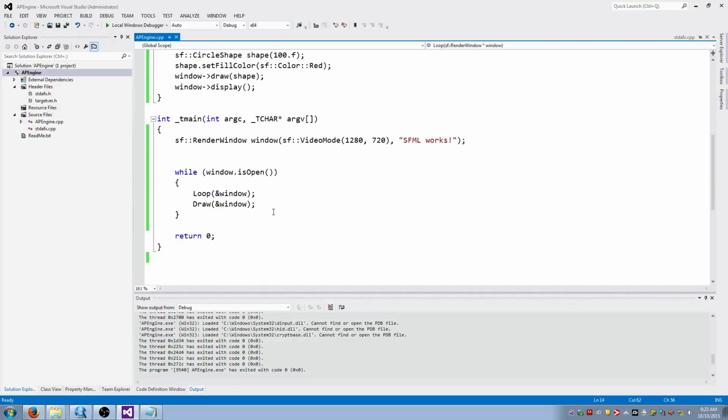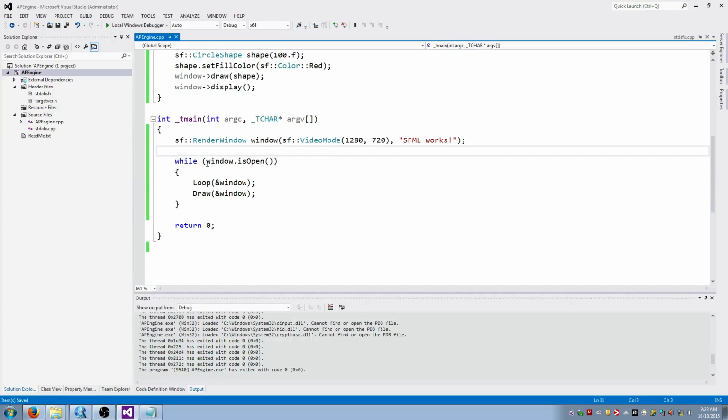So let me just review what's happening here. This is our engine now. We have this while loop. This is basically the loop we had before, right? This window here is the window that we set to be 1280 by 720. The loop and the draw both need a window to do the work.